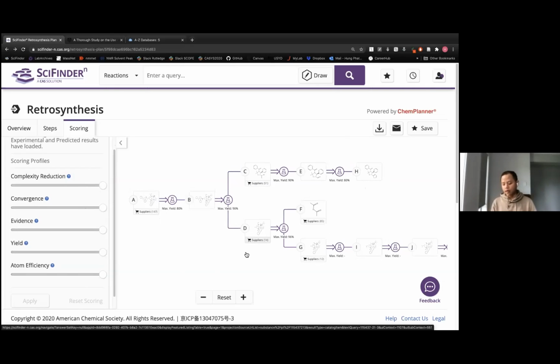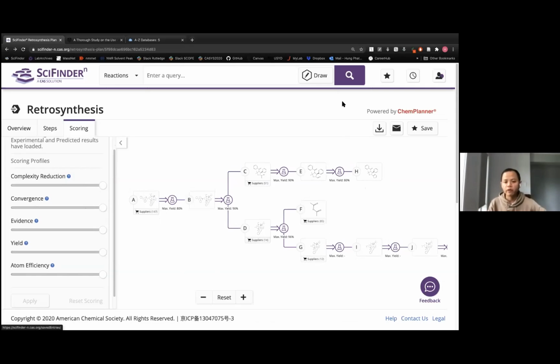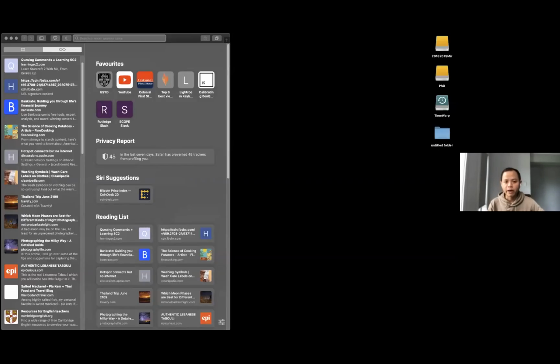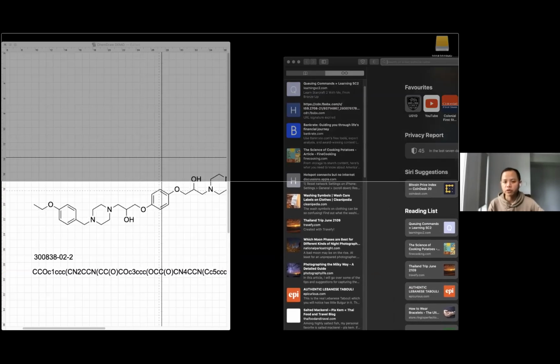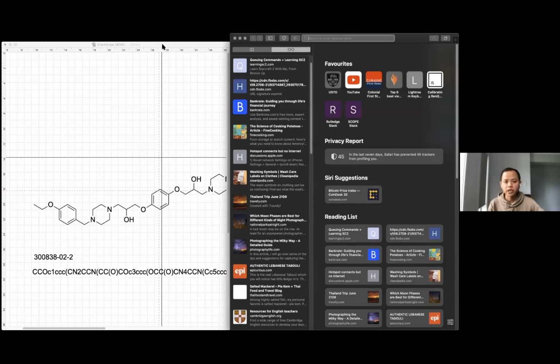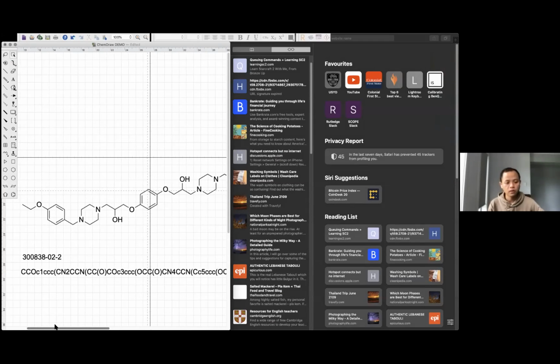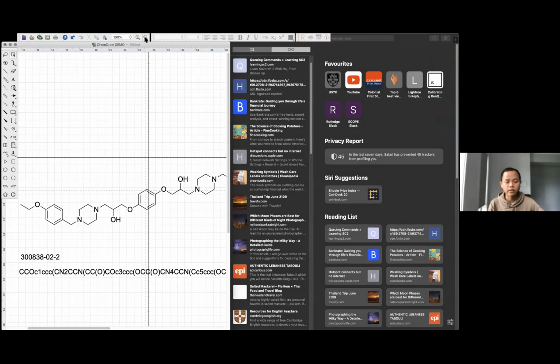But in some instances you want to make a novel molecule, and I'll give you an example of that right here. So all of the purple reactions here, all of the known reactions, might not be possible. In that case, I'll give a different example. Say I have this compound, and here I'll also show you how to import a particular compound into SciFinder as well.